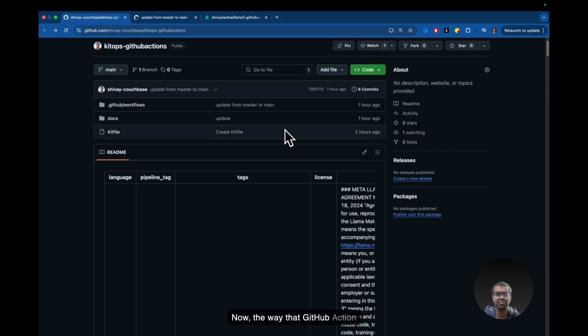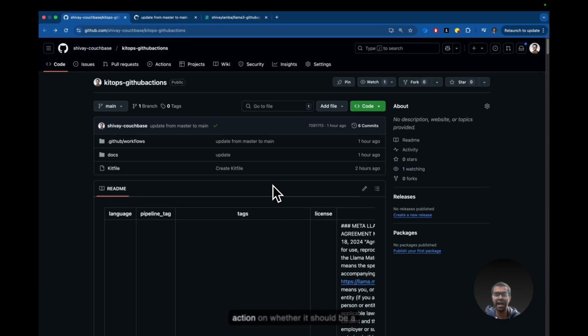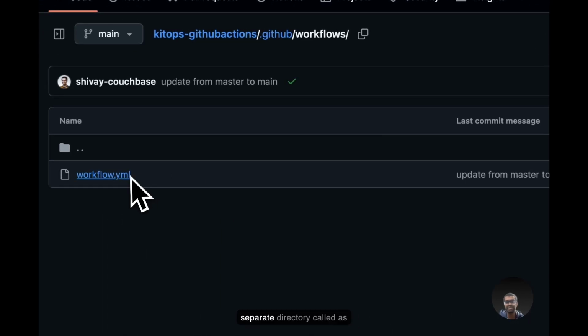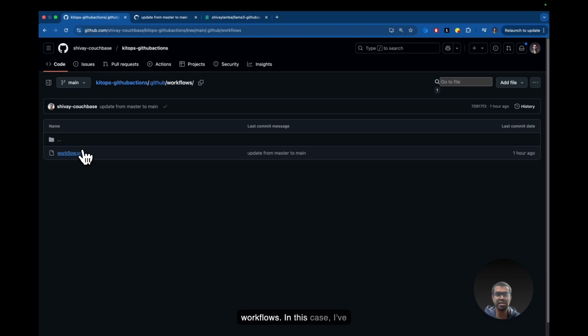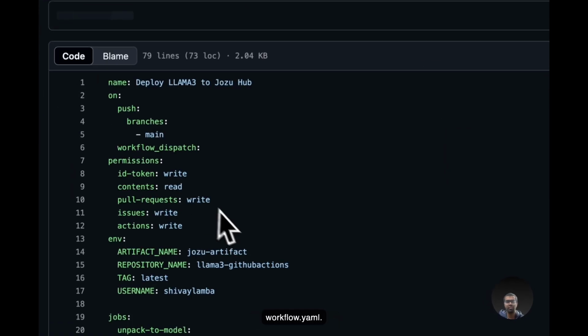Now, the way that GitHub Actions works is that you can define the action on whether it should be a push event, or if you're creating a pull request, you can automate the generation of the GitHub workflow. Whenever you want to create a new workflow, you always create a .github directory, and within that you create a separate directory called workflows. In this case, I've created a new GitHub workflow YAML file.